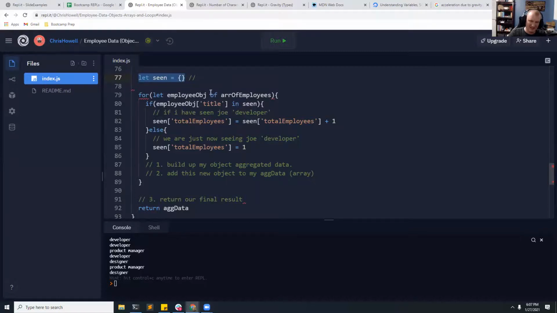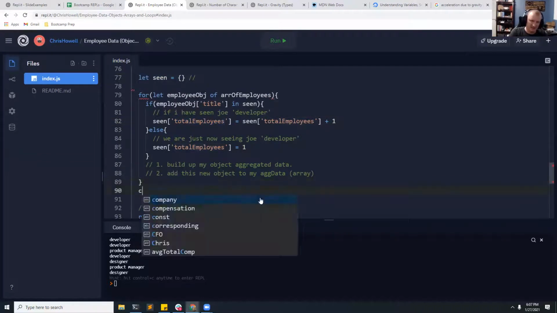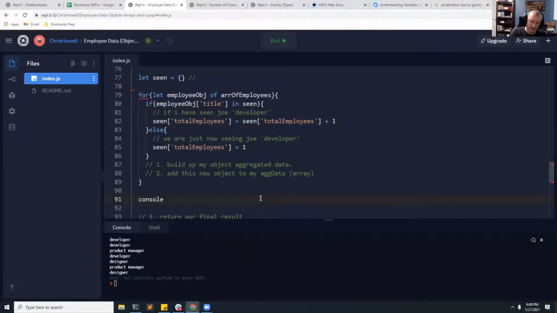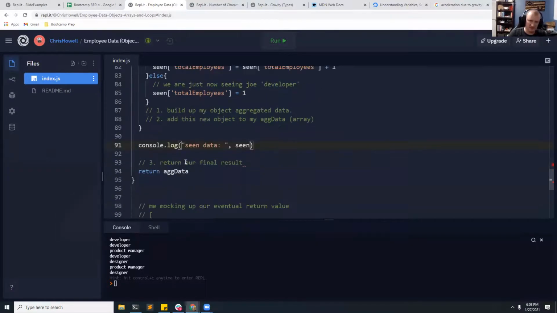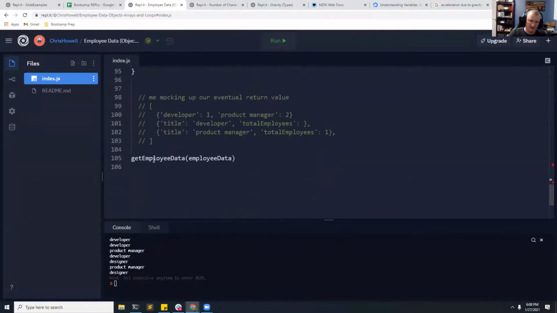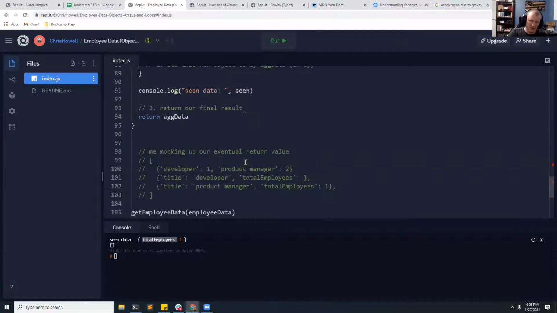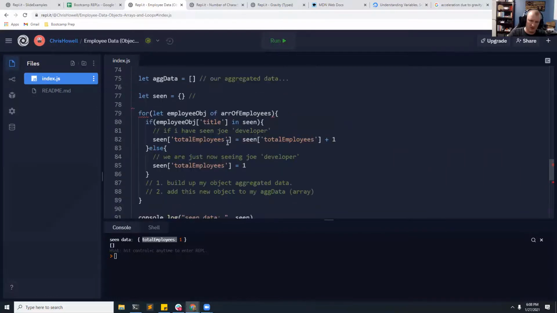And then let's look at what that is, because I feel like I've written a few lines of code and we haven't looked at what anything even is at this point. So our seen data is basically going to be this thing right here. So I'm calling it, we can run it. So total employees 1, and that's probably the way, yeah, because I did something wrong here.